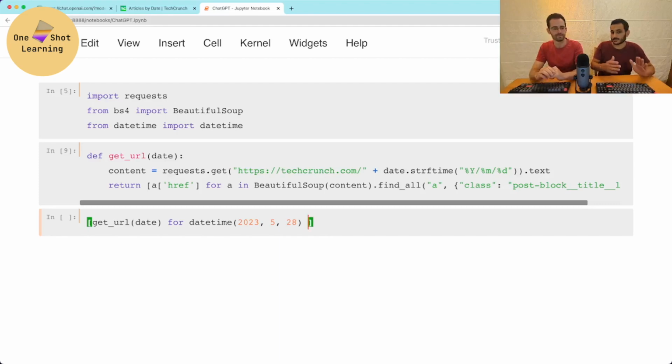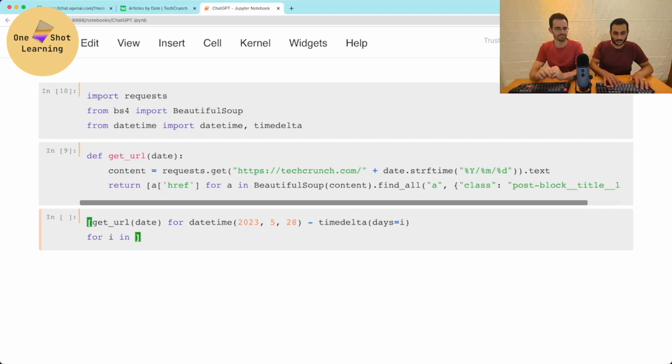So the way we're going to do it is I'm going to take May 28th and we're going to iterate over days backwards from it. So let's import timedelta. I guess it's going to be readable in a couple of seconds. Yes. Let's import from tqdm.